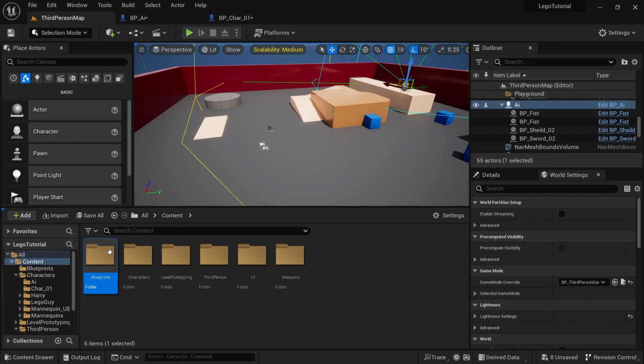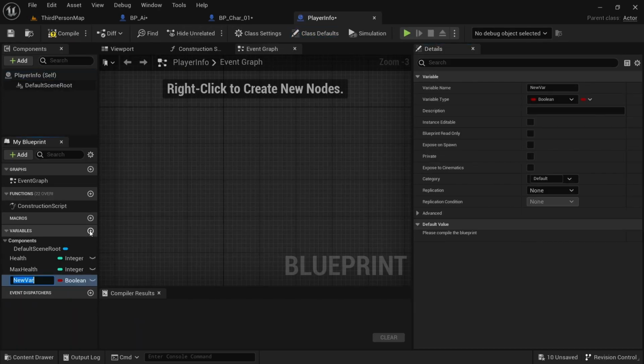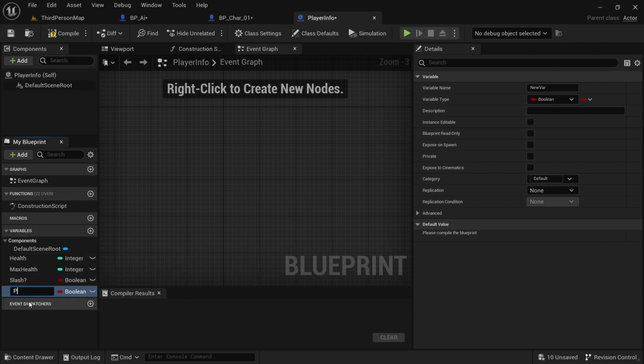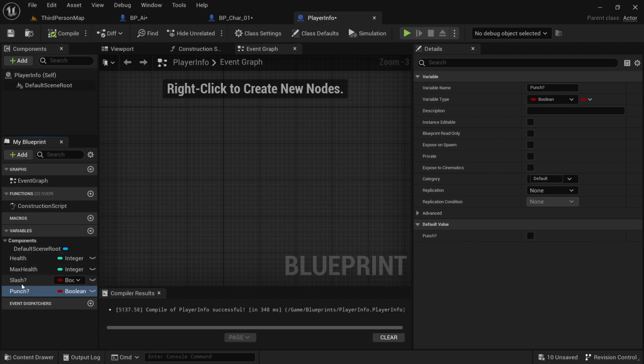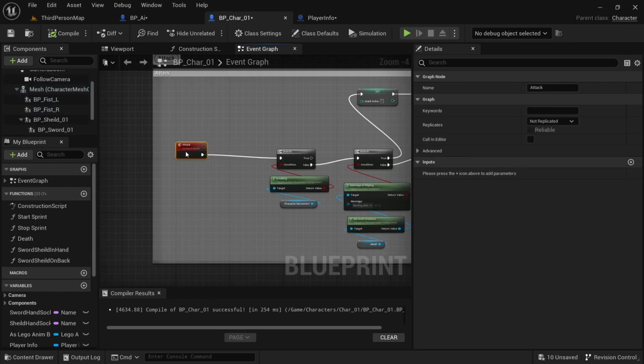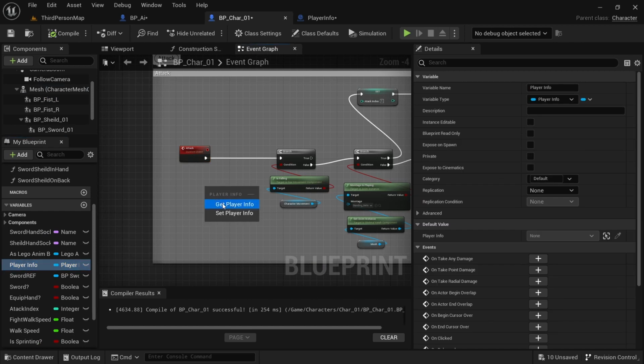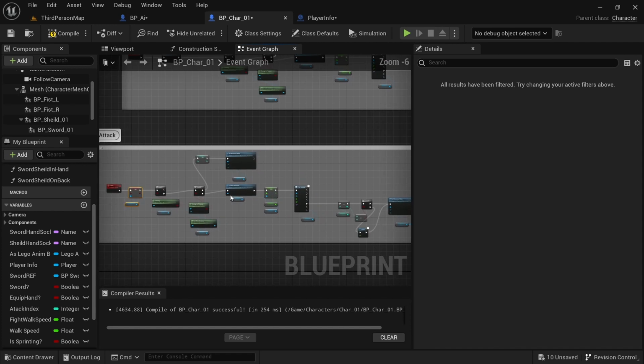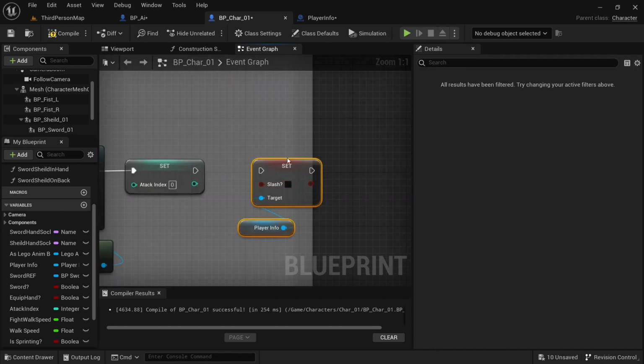And we want to come over to blueprints, player info, and we want to create a new variable. And we're going to call this slash question mark. Then we're going to add another one, punch question mark. Now by default, they will be 0. And over here, we just want to drag some more room. We want to get the player info and then set slash to true. And we're going to copy this. And at the end, we're going to set it to not true.